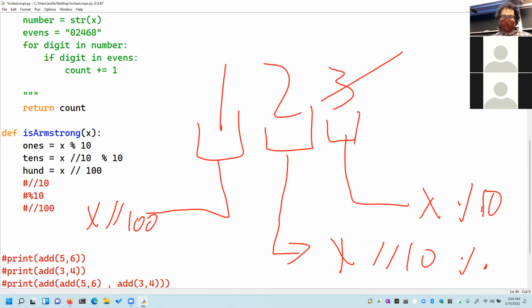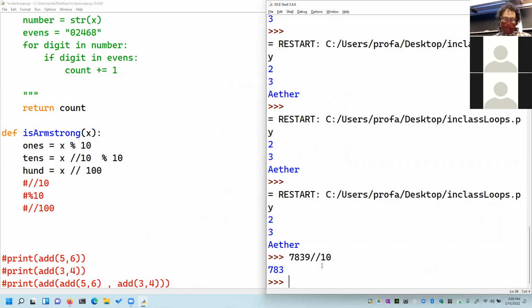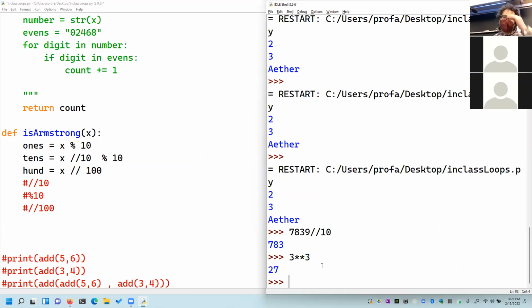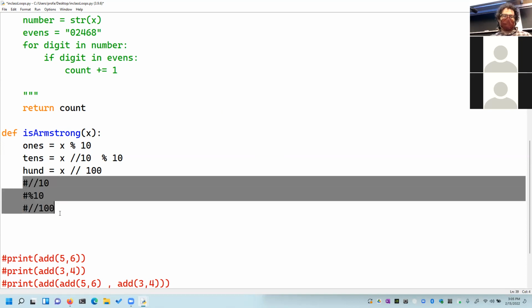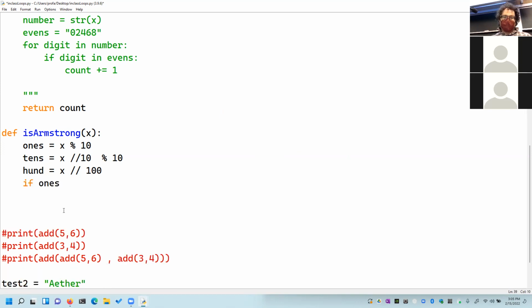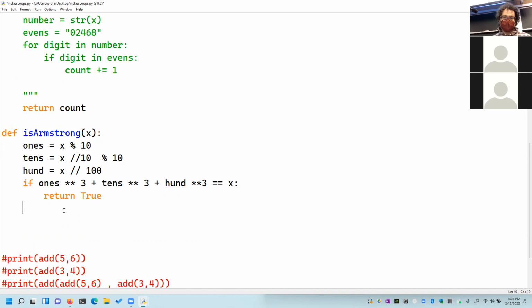Now, let me just check, because with working in multiple languages, I always have to double check certain things. If I divide an integer in Python, it gives me an integer if it's originally an integer, so I don't have to worry about converting numbers. So now I can simply ask: if ones cubed plus tens cubed plus hundreds cubed is equal to x, return true, else return false.